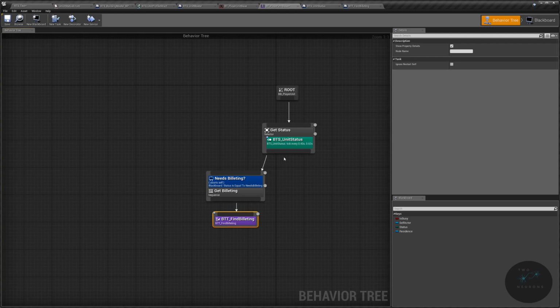Now, if we run it, nothing's going to happen because we haven't populated the service or the task, so it doesn't really help us. That is the next step of this video. So the first thing we're going to do is step 4, setting up our status check, which is the service. So let's go over to that unit status we have here.